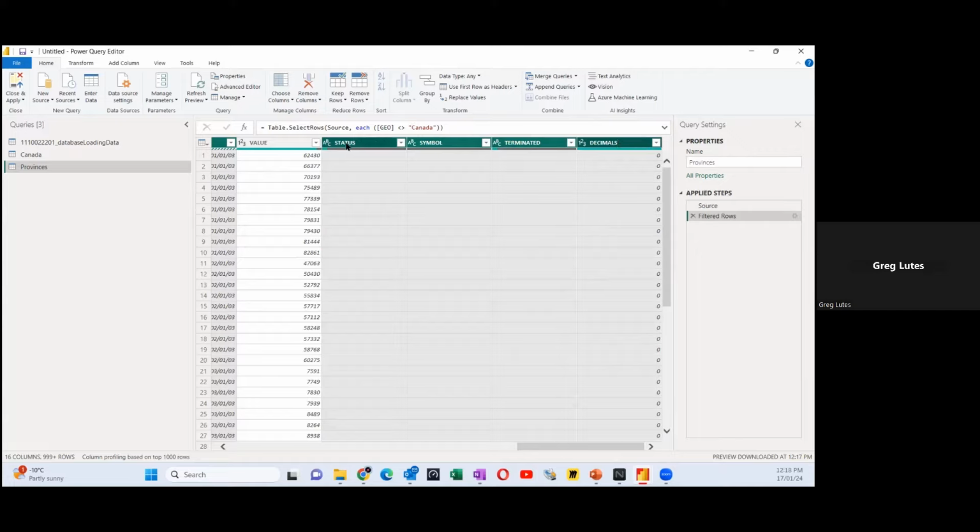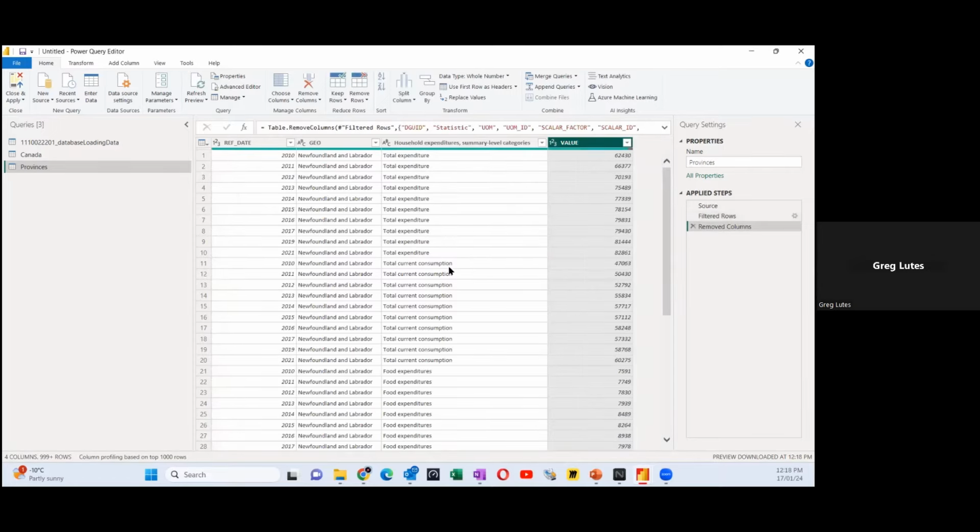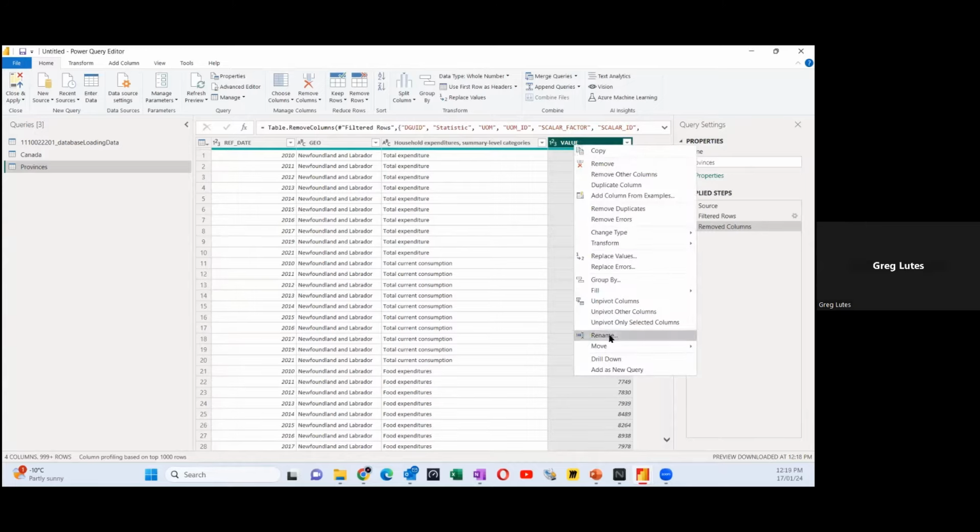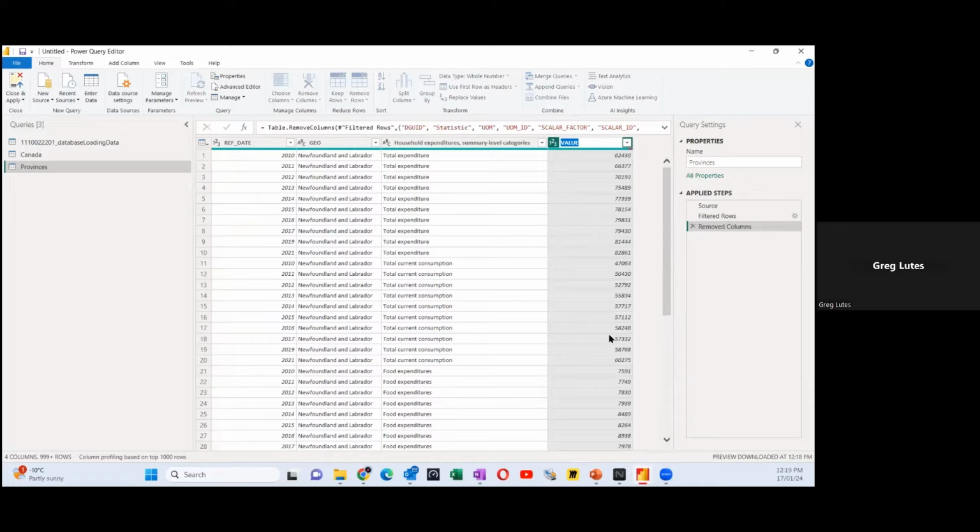So I can right click on any of these columns and remove the columns. I can also remove other columns too. Wish I had this one in Excel. When I click on remove columns, it removes all the columns that I don't want. This is the value column. That's a terrible name for it. I can right click on the column and near the bottom, I can rename this. I can give it a much better name and call it currency. When I hit my enter key, it gives it a brand new name.